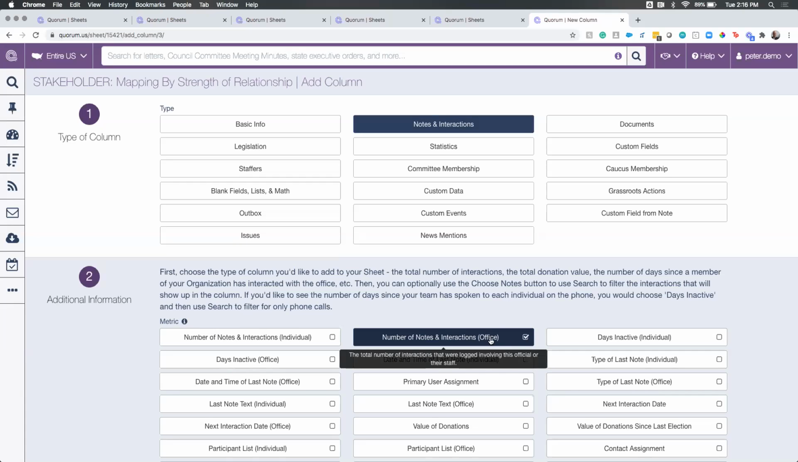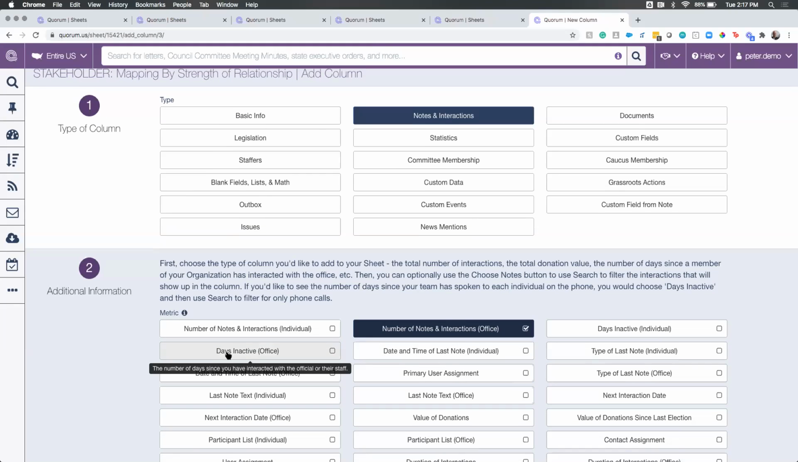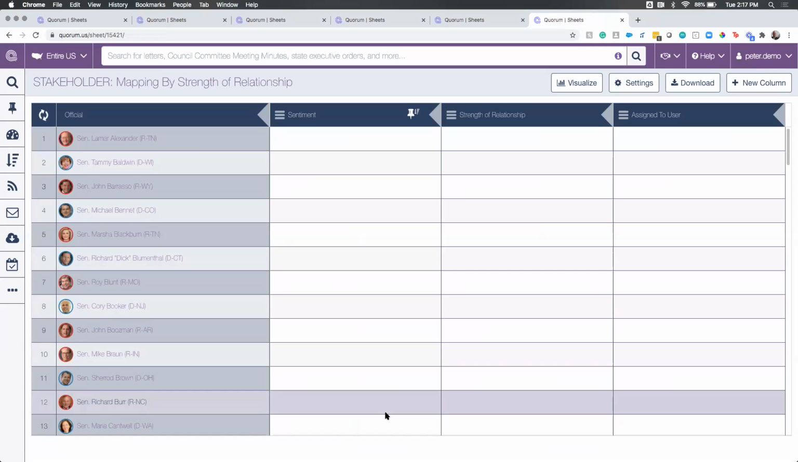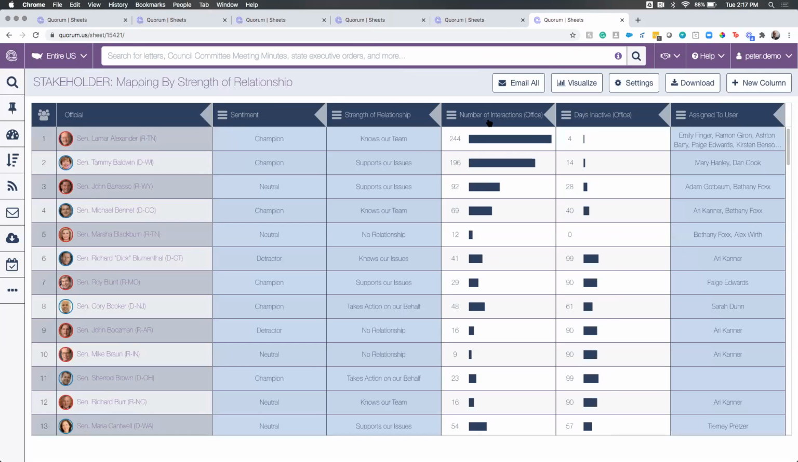So this is going to include for officials, both the legislator themselves, as well as any meetings with staffers, which could be helpful. And then the number of days inactive with that office as well. So the number of days it's been since we were in that office. And if I submit these two columns, then they'll be added in and auto updated for each of the officials on our sheet here. So this can be a really helpful way to start to map your stakeholders and understand if they are truly supportive of your issues, or if they truly know our team, how long has it been since we met with them?